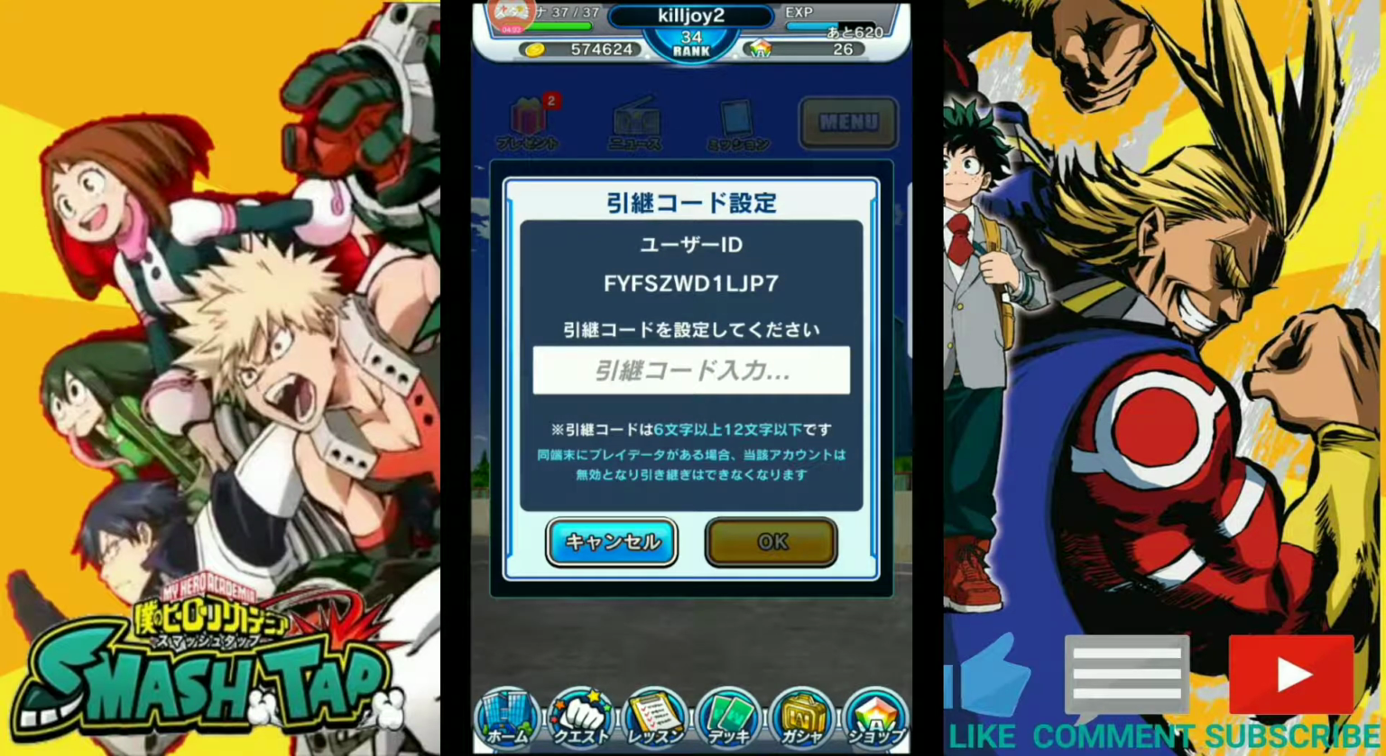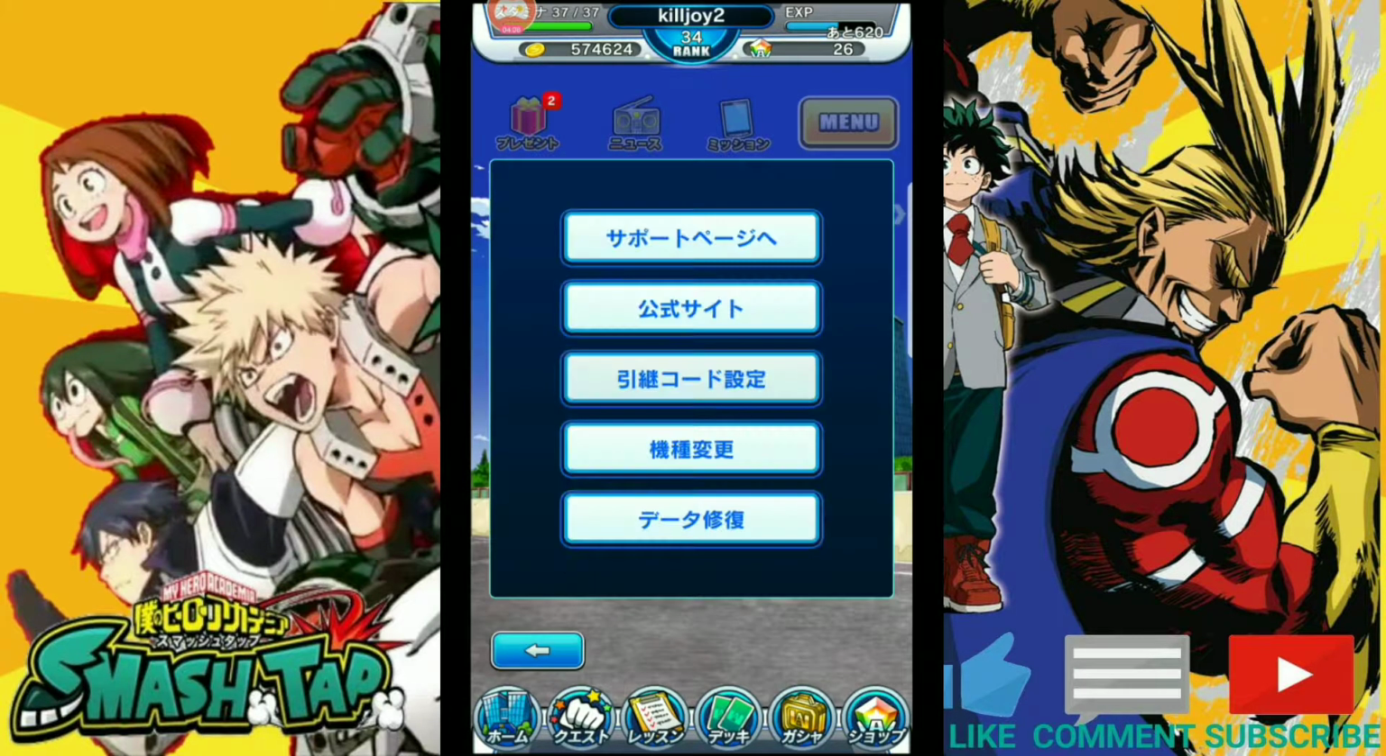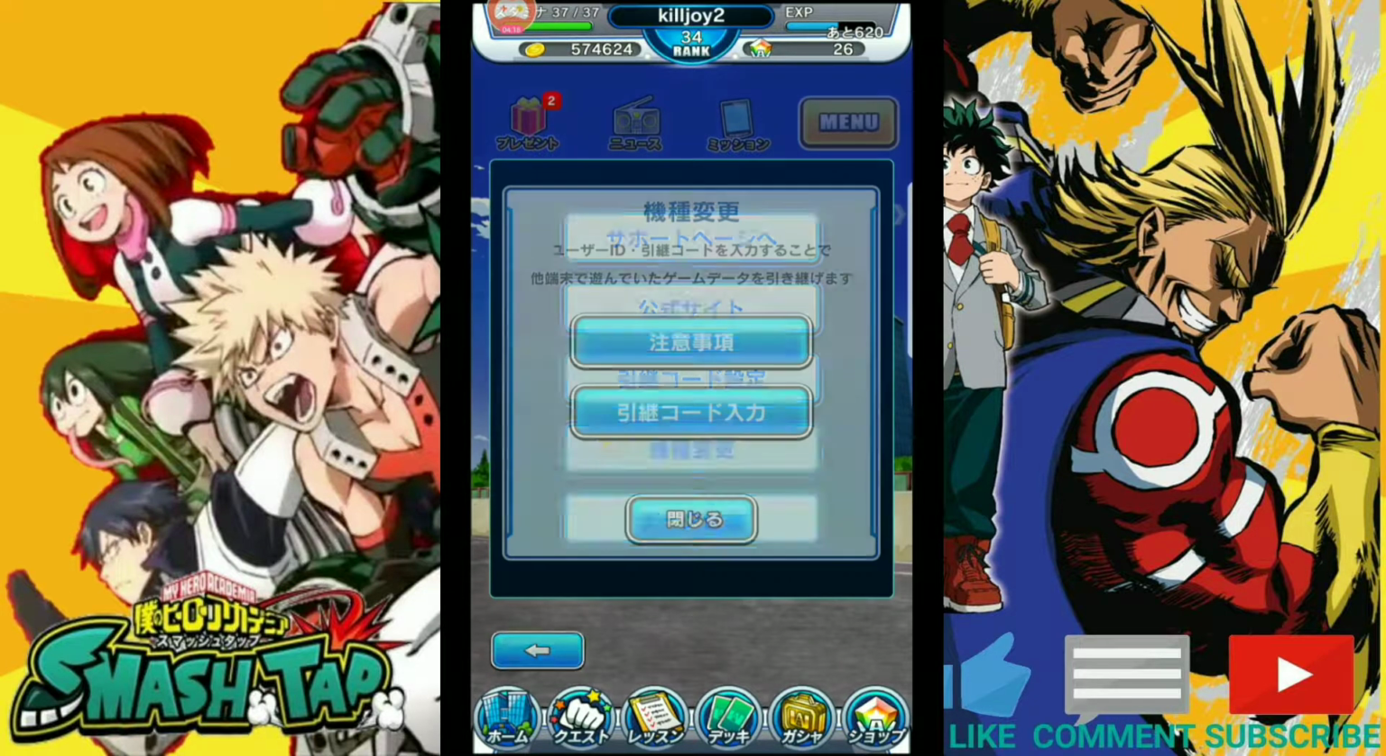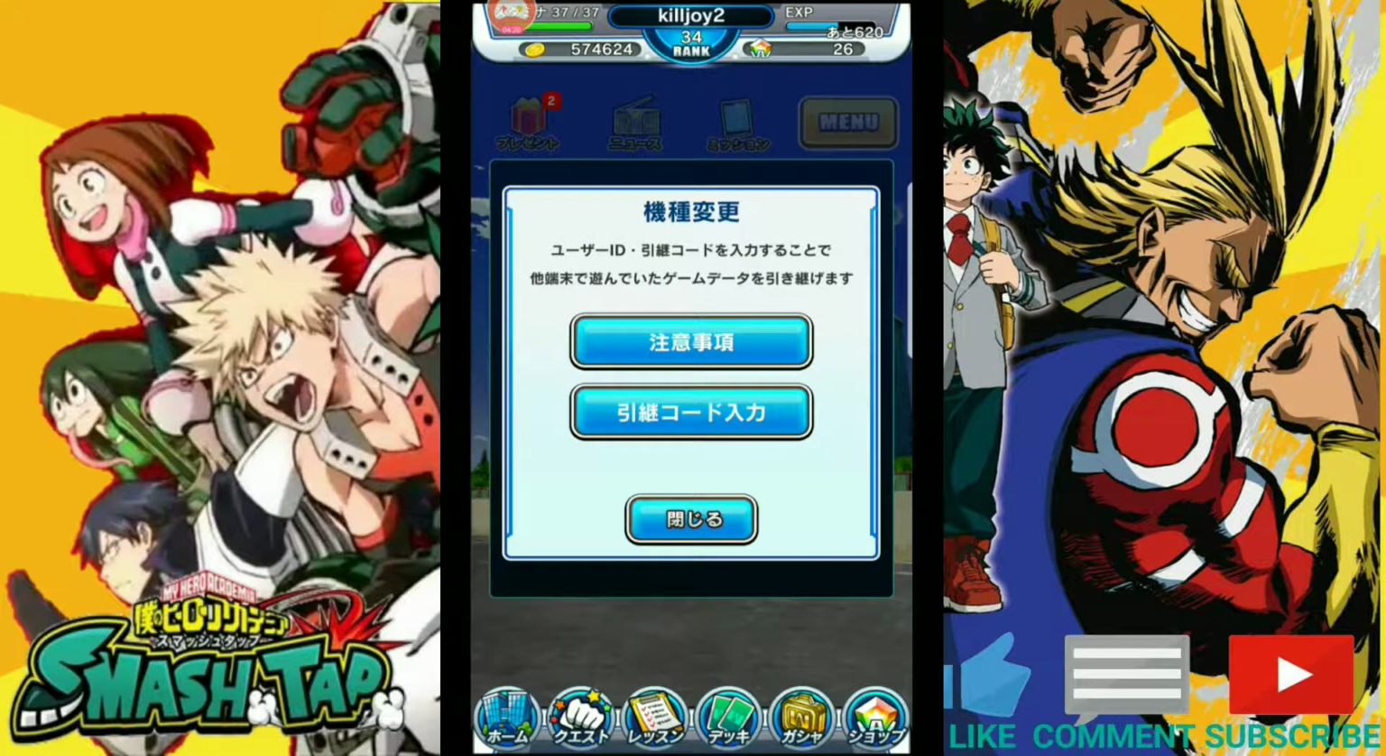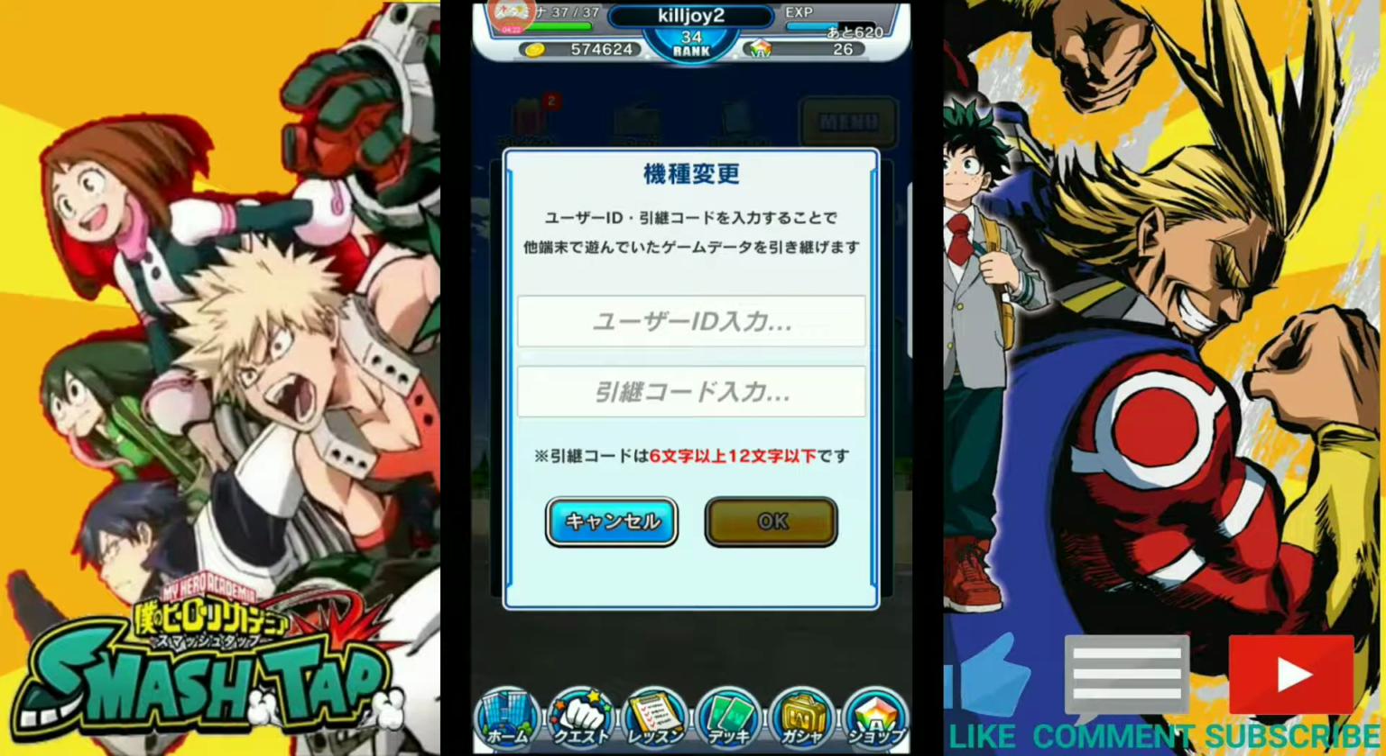You enter your friend ID, and then you create a code here. This is on the third one down. Now, if you're trying to gain an account to your new device, you click on the fourth one down from here, and the second option again. Here you enter your friend ID and you enter the secret code that you created, and you can pretty much start playing the game over there.